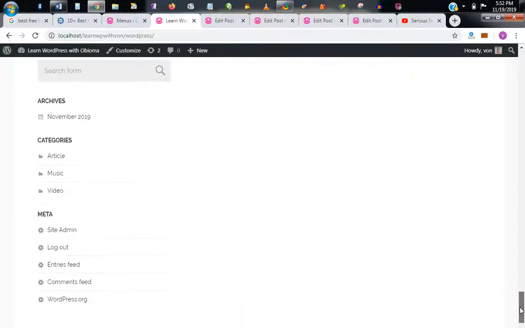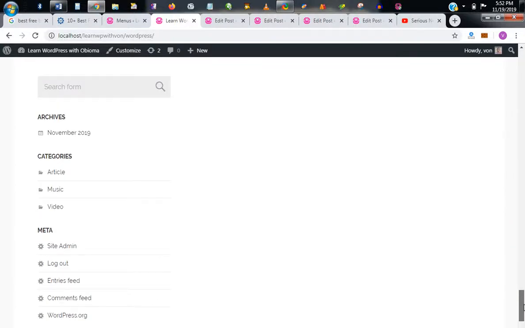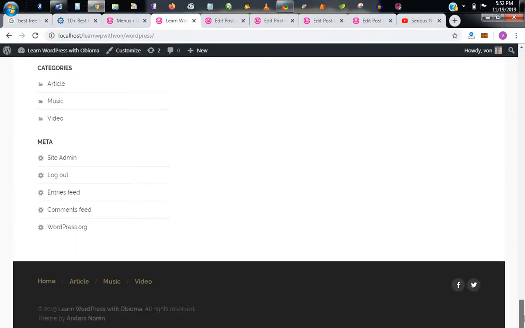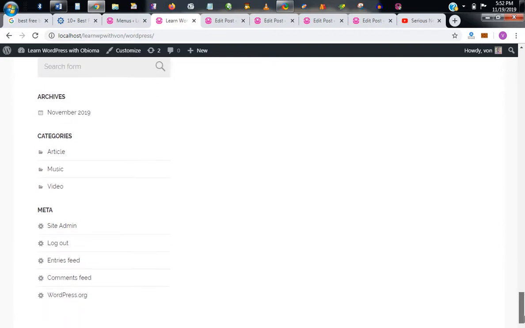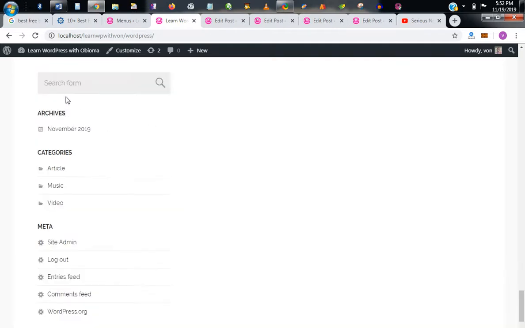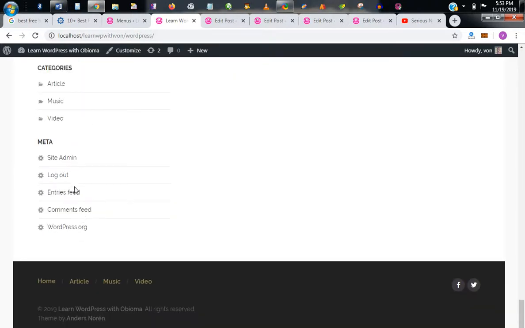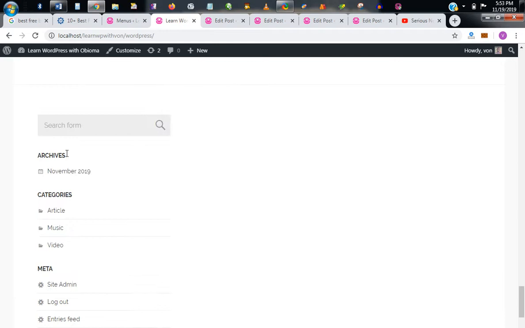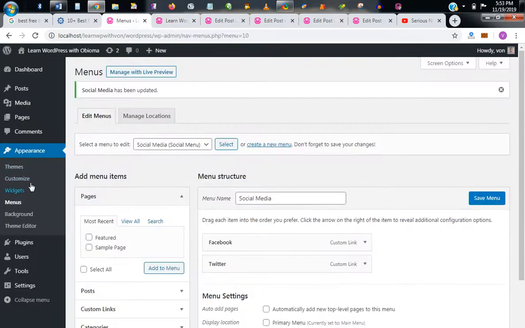Let's scroll down. No, I don't like how this down here looks. Let's fix this. This is also cool, you know. Your menu is also at the footer and also your social media icon too. It's nice. Now how do we get rid of this? I don't like this. How to do that is we go to appearance, we go to widgets.